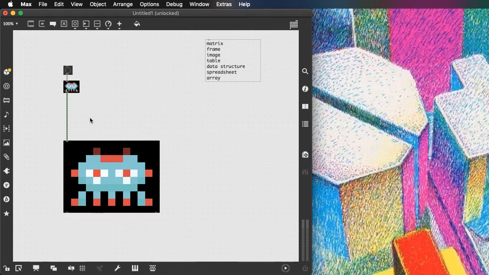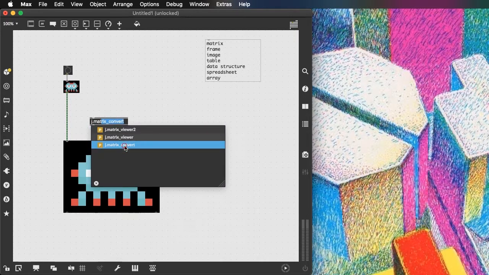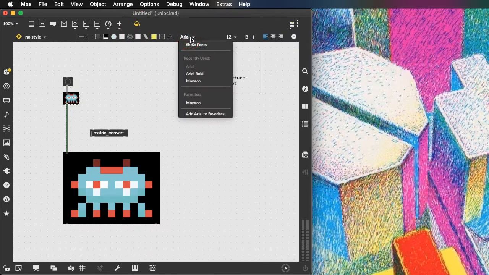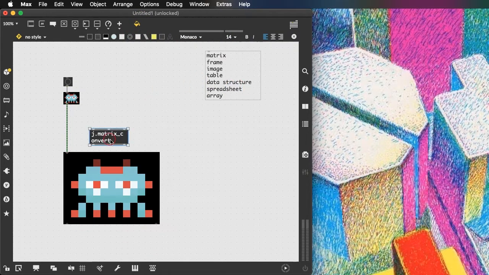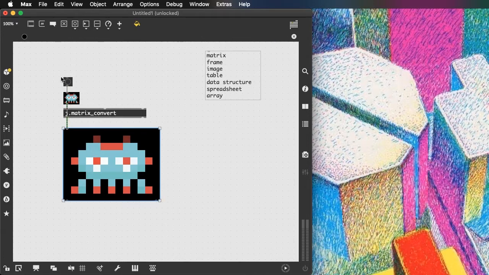So I created a couple of helper objects for this tutorial. You can download them. There's max compressed text in the comments on YouTube, and they're also downloadable from the class Blackboard site. The first one is j.matrix convert. And this is a very simple helper object that by holding down the shift key we can insert here. And j.matrix convert just changes the format of our image so that we can use it in this tutorial.